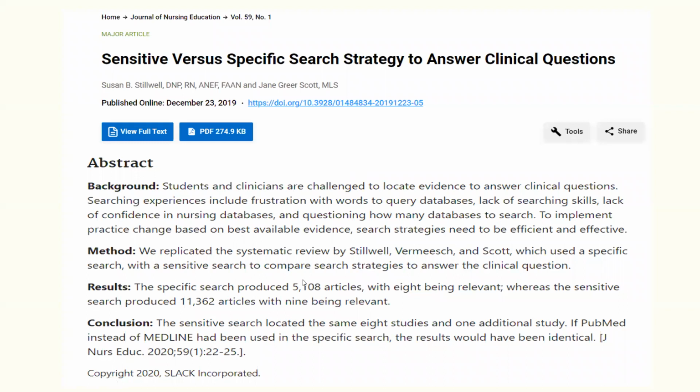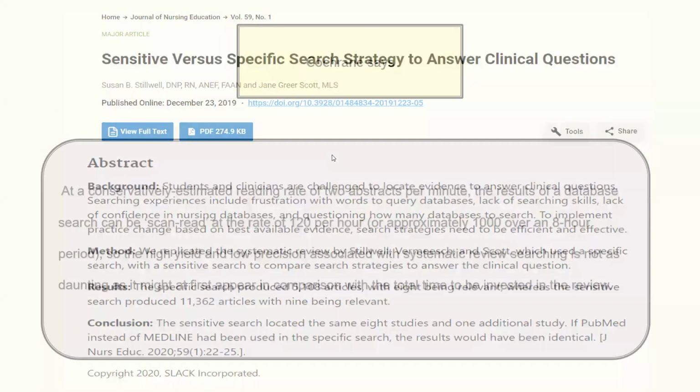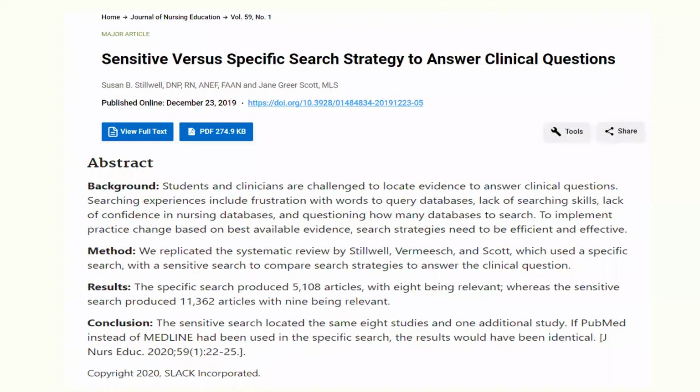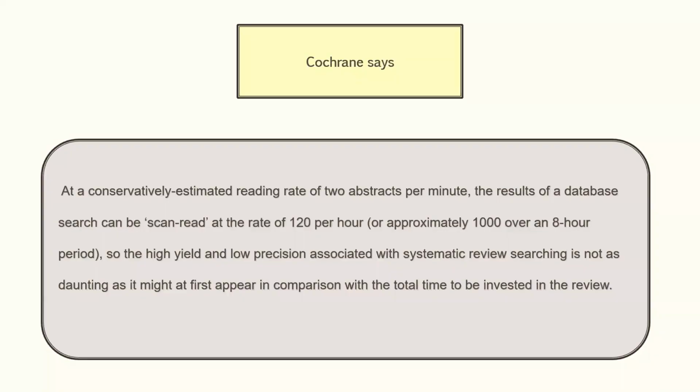So the reason and the rationale of this study was just to give an idea to the authors who are doing the search, that what is the need and what is the rationale behind sensitive and specific search, and how to rationalize your own search strategy.